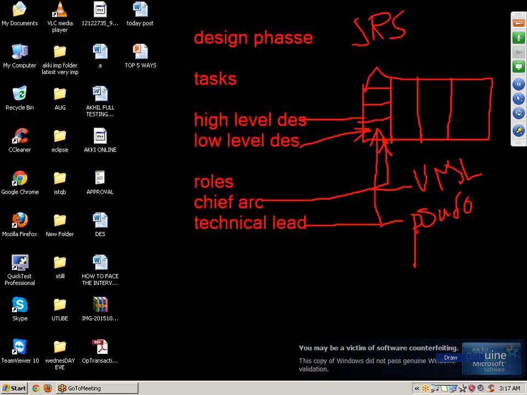Okay, so this high level designing, the modules that are divided by the chief architect, is it the same as the sub modules divided by the technical lead, or are they two different things? Yes.